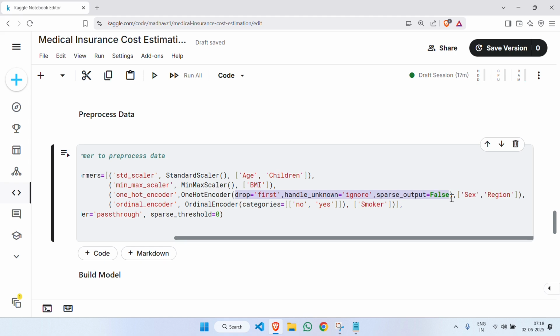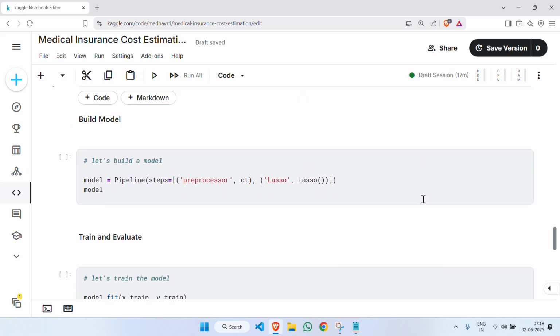Then inside the one hot encoder, I have specified 3 arguments: drop, handle unknown, and sparse output. Sparse output is for whether the one hot encoder returns sparse data or not. So false means it won't return sparse output. Handle unknown is to ignore unknown values, and that's the pre-processing step. After that we will build our model. So we will build a pipeline.